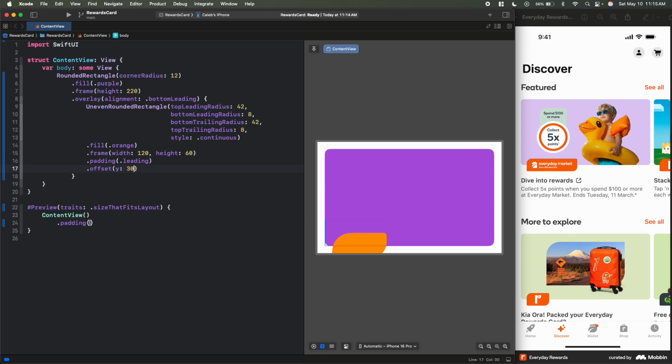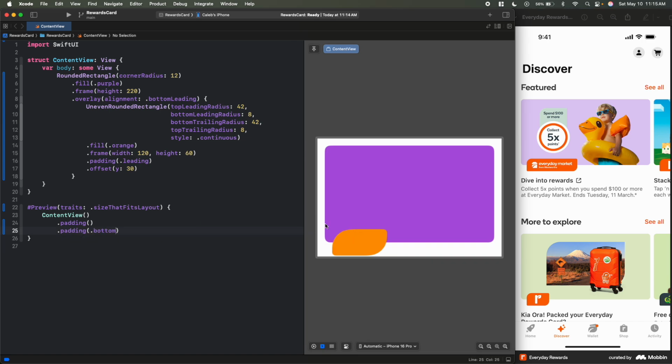Maybe. Also, we should give this padding something, or I'm just going to give another padding modifier here. We're going to go dot bottom. Give us a little more room to work with here in our preview. So number one, we need to adjust these numbers. Let's go down to 12. Let's go 18. That's probably good. We'll go 18. And then for these numbers, we'll go 4. And 4. So that's looking all right.